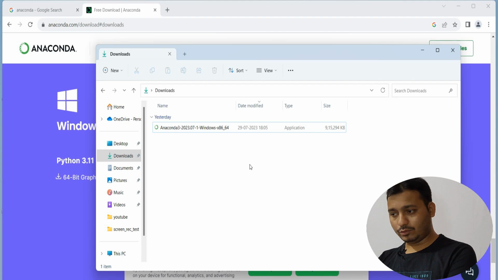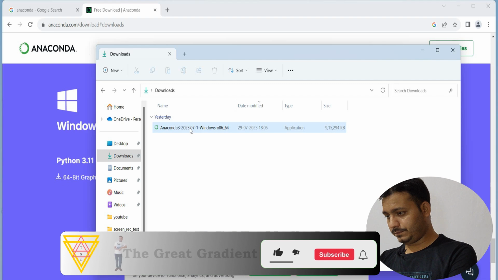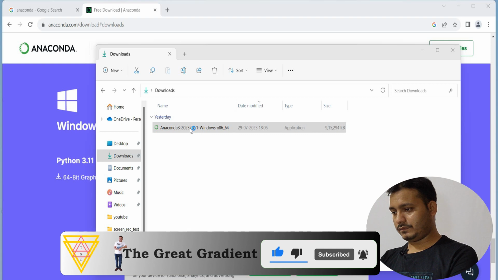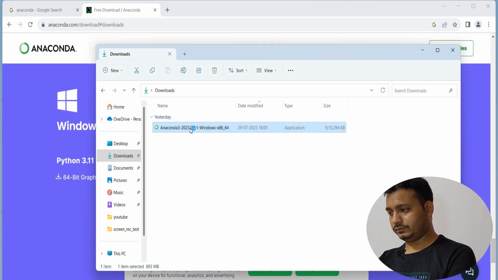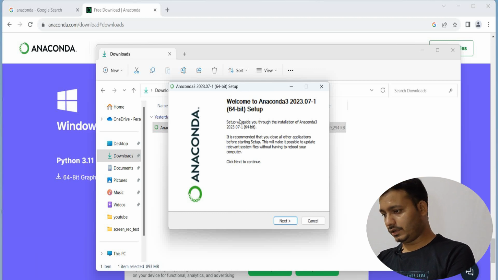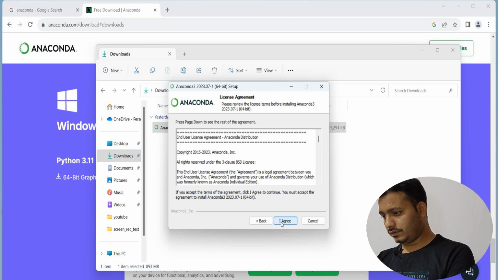Now, once you have downloaded, double click on it. Once you have double clicked on the downloaded file, you will be getting this screen. After that, click on next. Then the terms and conditions will be appearing. You need to click on I agree.